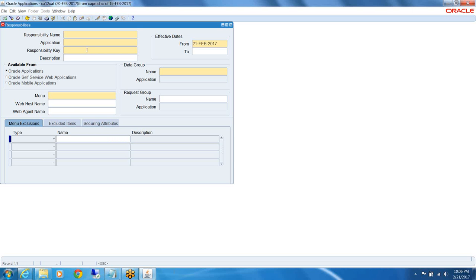Now, responsibility name, application, and responsibility key. What is the difference, or what is the purpose of responsibility name and responsibility key? I think it's a short name, right? The responsibility name can be user defined with spaces, like a short description, and the responsibility key will be the short name. It's like the primary key kind of a thing, right? Behind the scenes, you actually can use that.